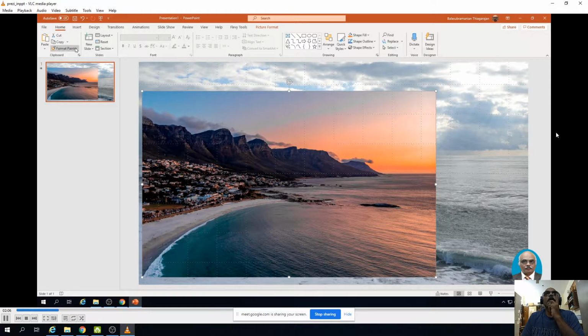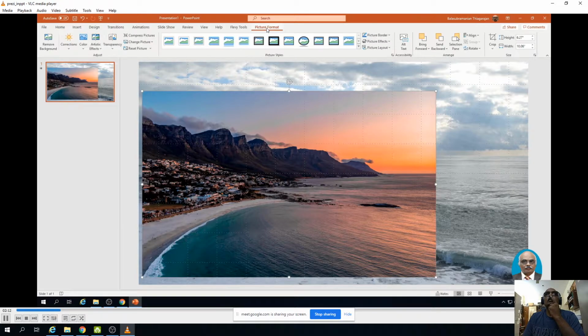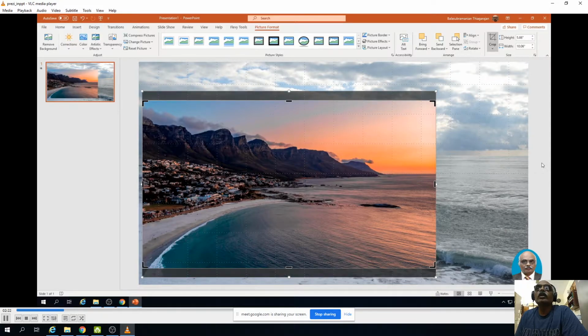Click the picture format. There is a picture format. Picture format needs to be clicked. And then there will be a crop. So you click the down arrow under crop. Choose aspect ratio and choose 16:9.